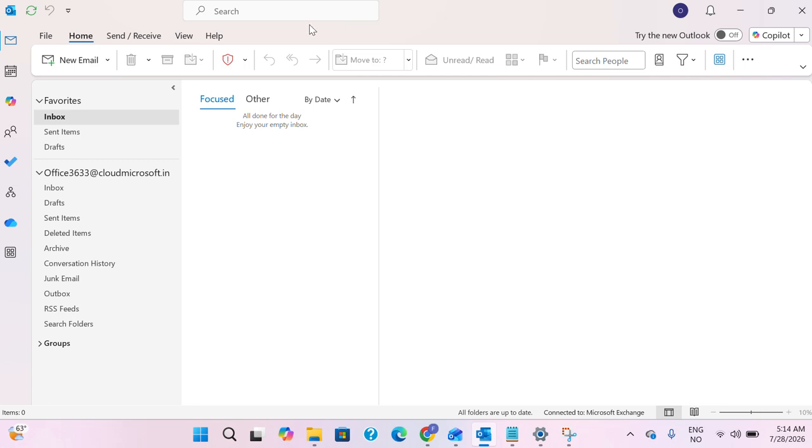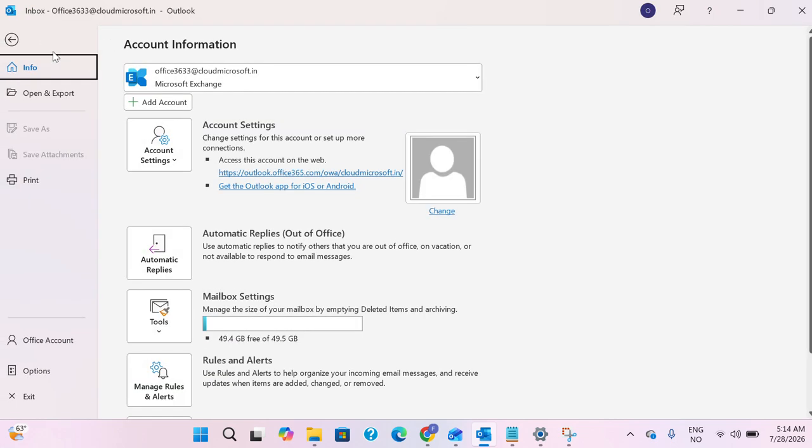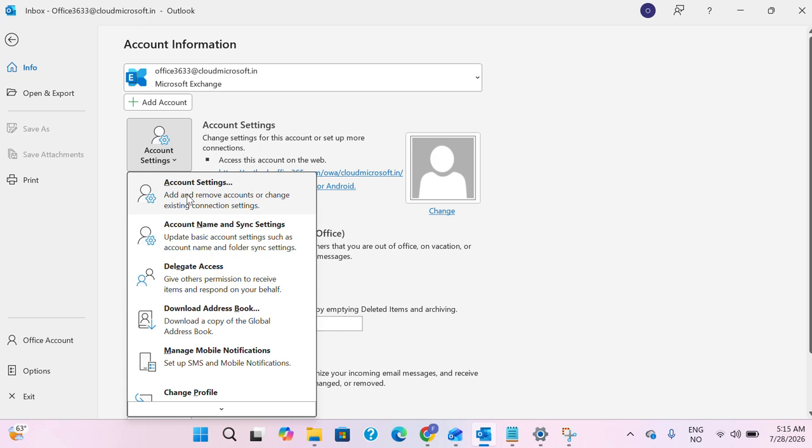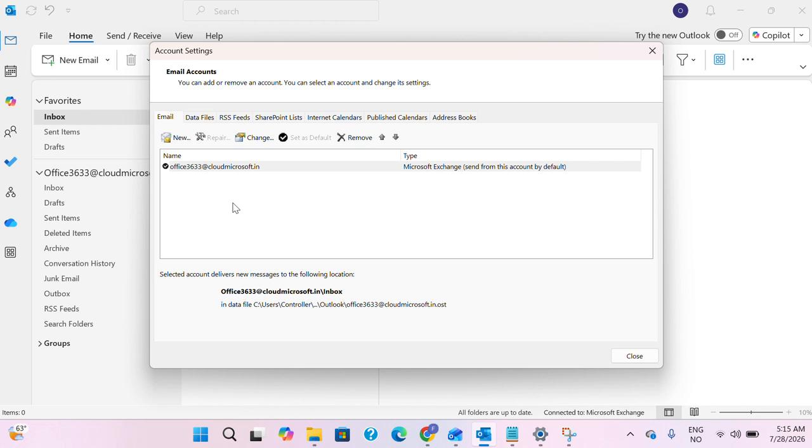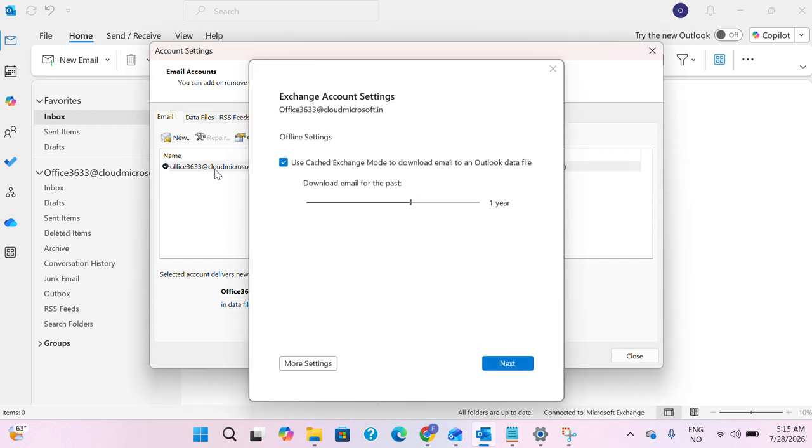So first you have to go to File and then go to Account Settings here. Just click Account Settings and just select this. In the account settings, you just have to find your account. Your account will be mentioned here. You just double click this account.